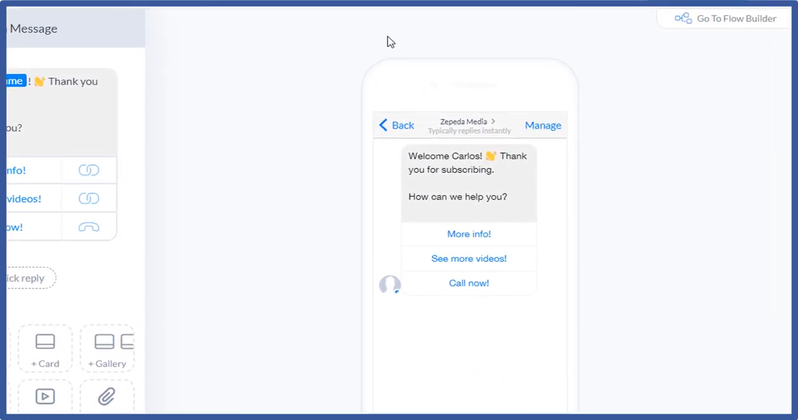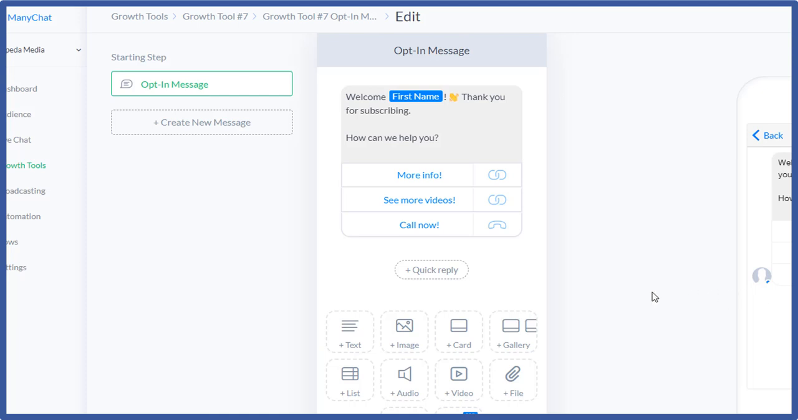So over here, you see a quick preview on the right of what it's going to look like. Same thing with here. And you can do many other things here. You can add an image, text, you can put a list, add a video here, add a file. So many different things here.